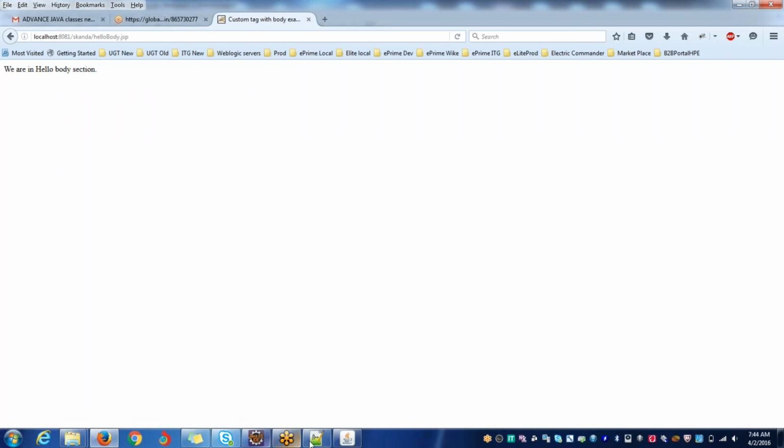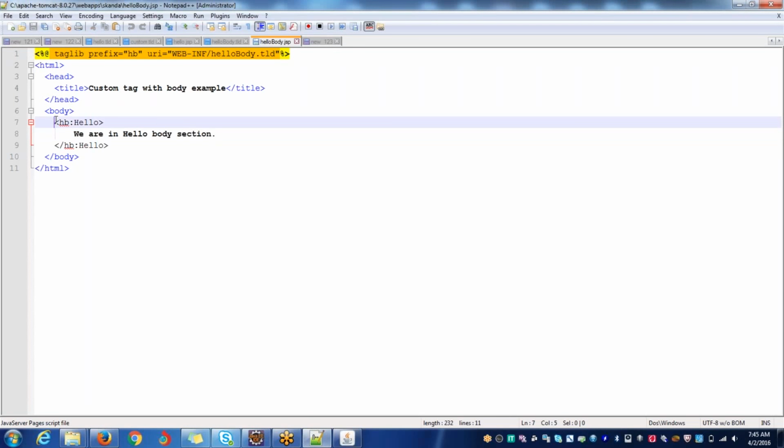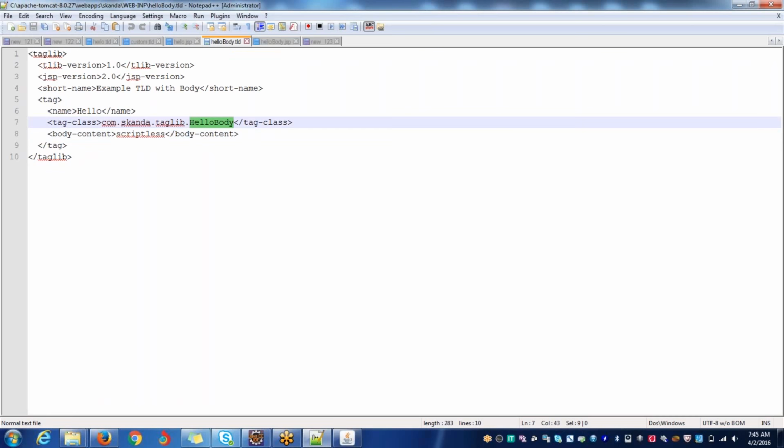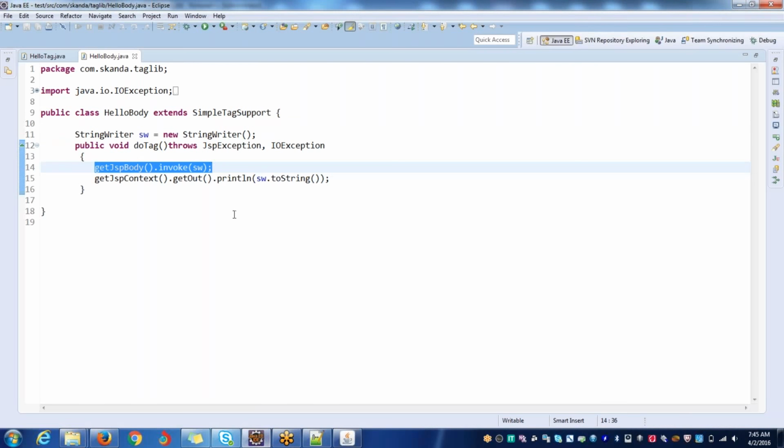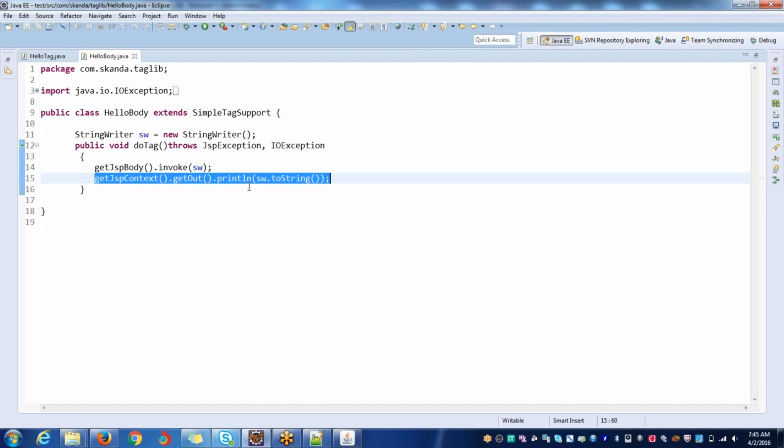Now, how is it actually working? To make it work, first I kept this hb hello and then hb hello here. So it will go and search in the hello body.tld file. In the tld file I'm calling one class file. In the class I'm doing some processing, just getting whichever body is present and making it the response. Whatever is present in the body, just make it a response. That's what I'm trying to say. That's why it displays the same in the hello body section.